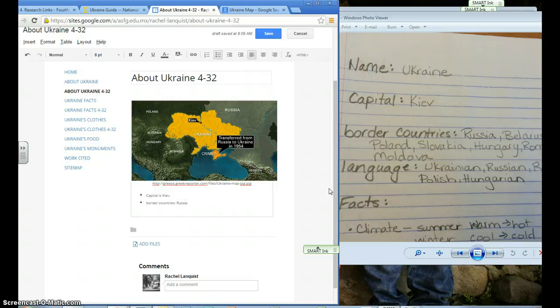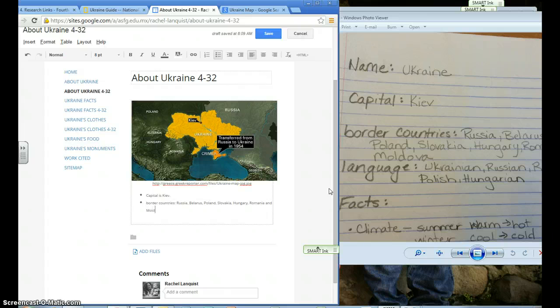Remember, all these countries have capitals. Russia, Belarus, Poland, Slovakia, Hungary, Romania, and Moldova. Okay, I can go to the next one and I can write language. And again, I can just write Romanian.